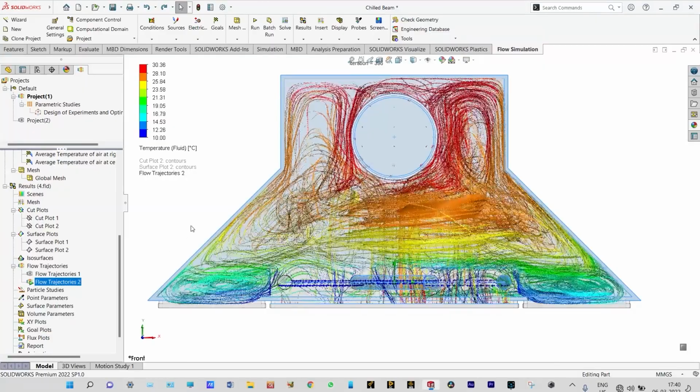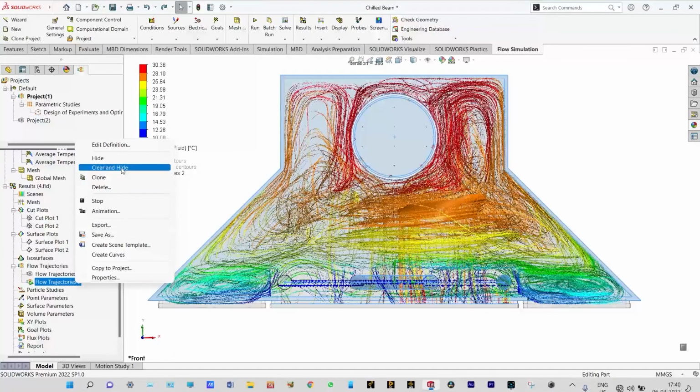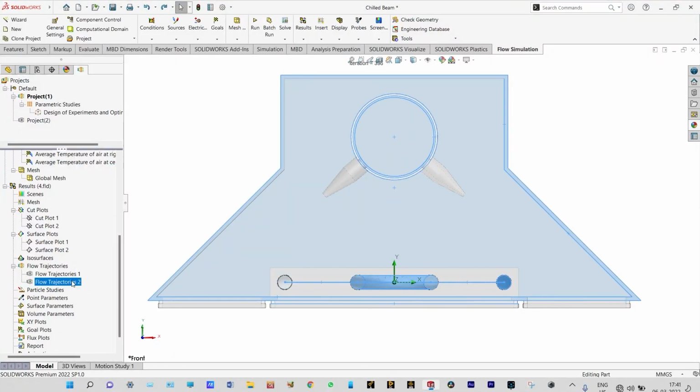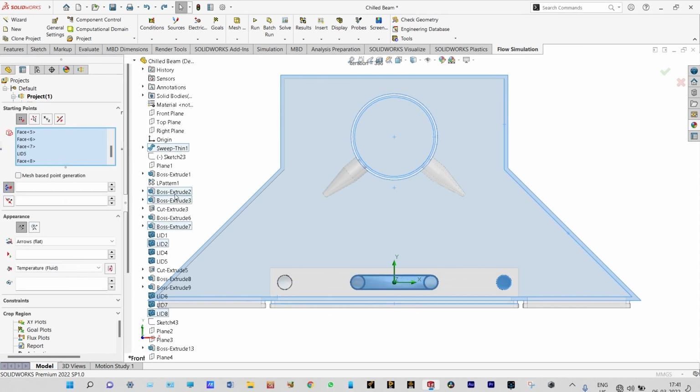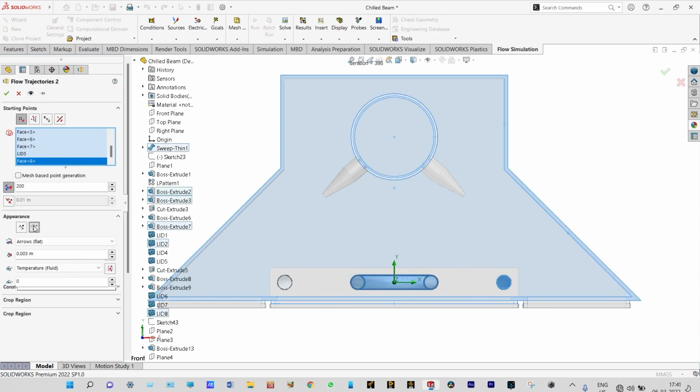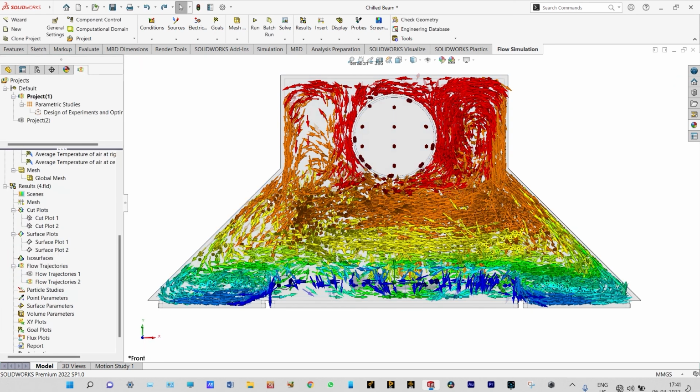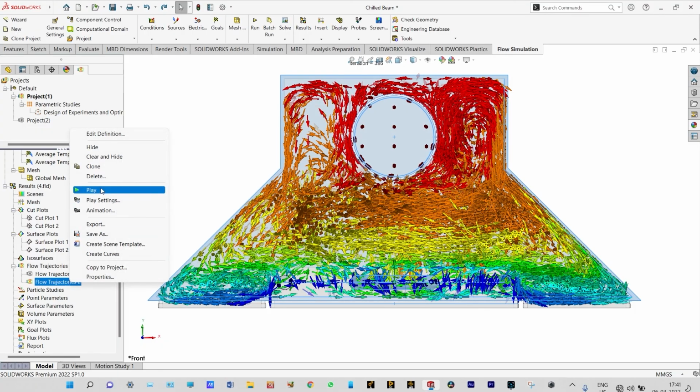Let us change the pattern of these flow particles and we'll see in a different way. Clear and hide. You want to see these things in a different way, right? So edit definition, and instead of this we can see it in a different form. Let us make the flow particles with a size of 10 millimeter. Let us view it. So this is the dynamics of flow particles. We can have it in the form of animation.